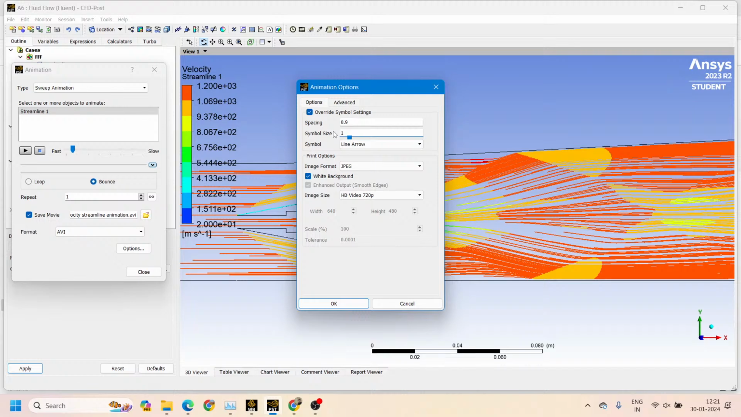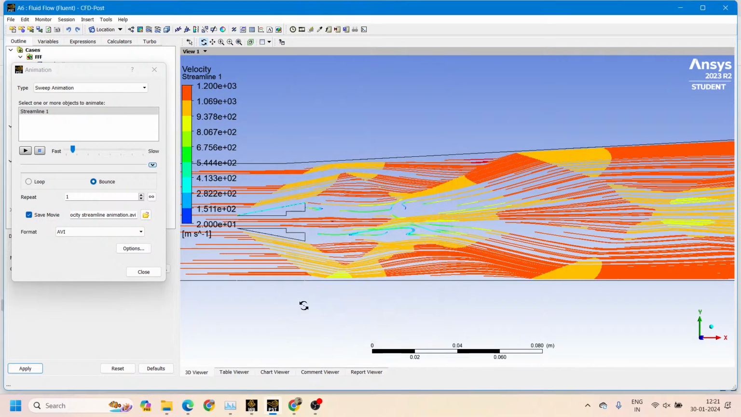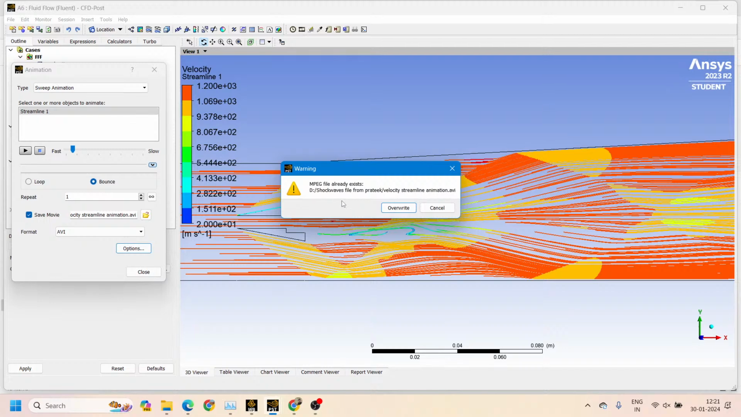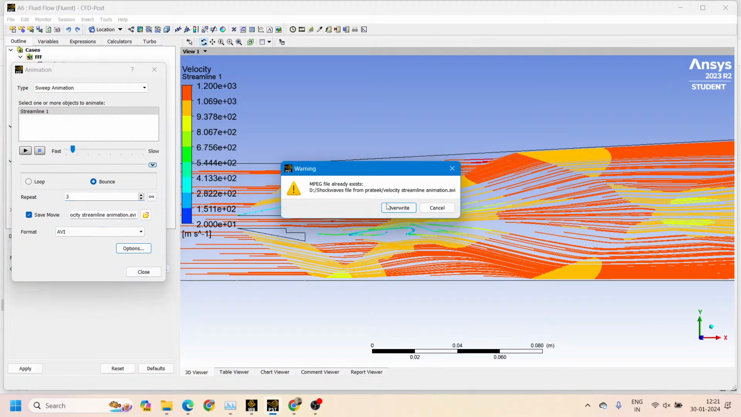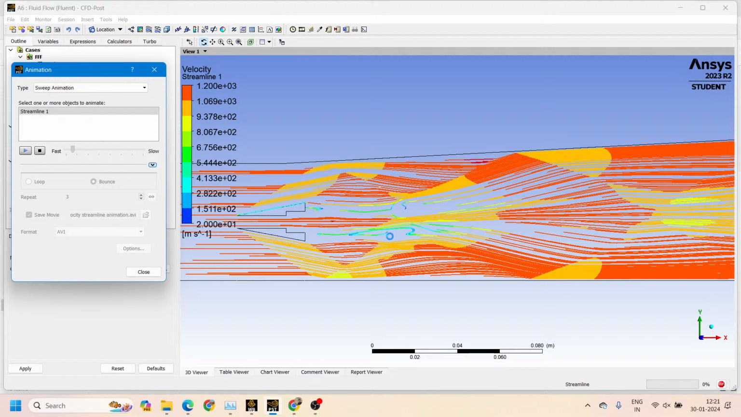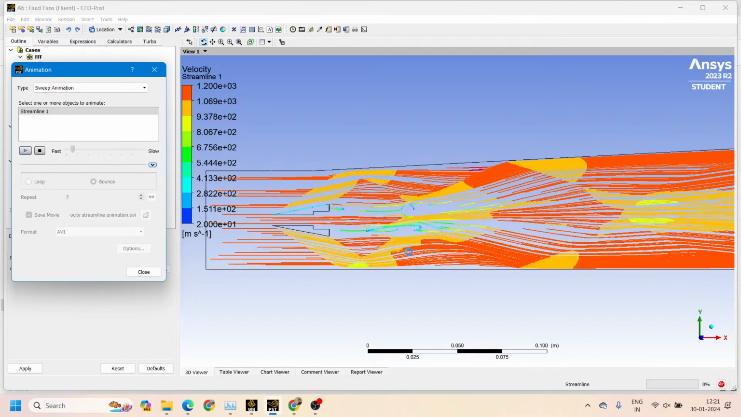I will keep this one as 1.5. Then start it, override. Okay, this is only one time, that's why it is completing very fast. So I will keep 3 here. Now click on streamline, override. Now we can see the particles how they are moving.